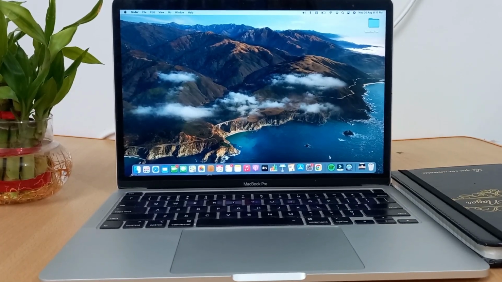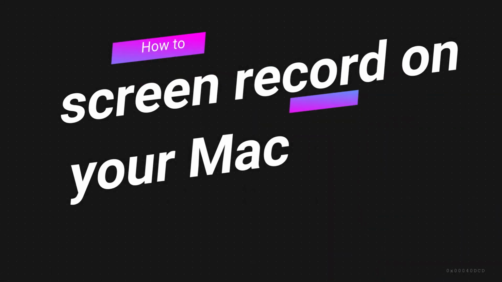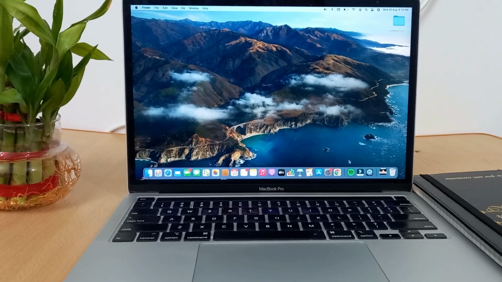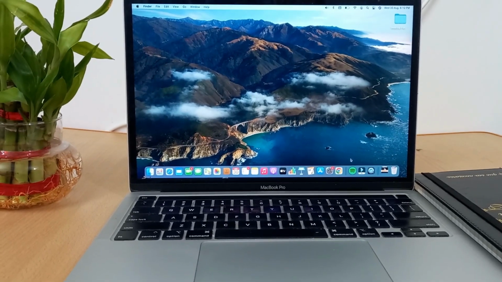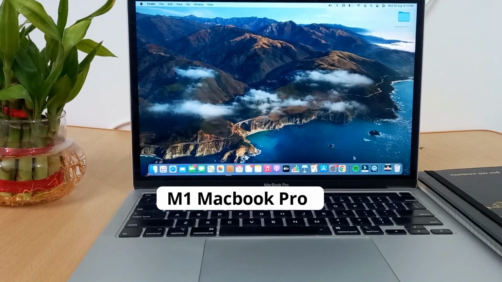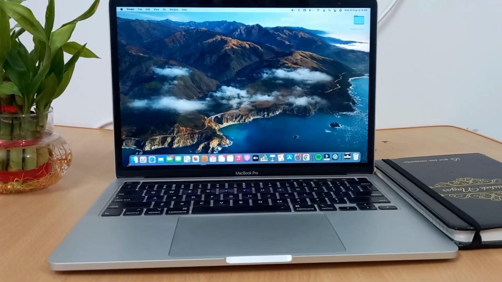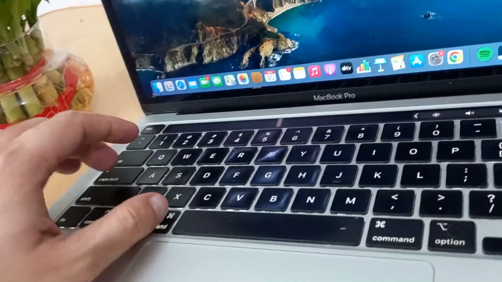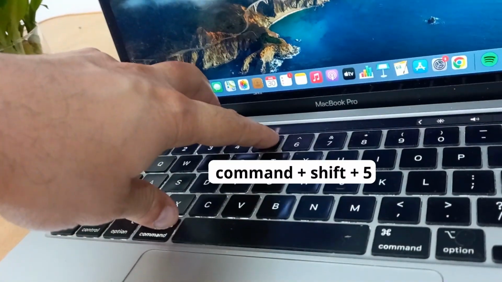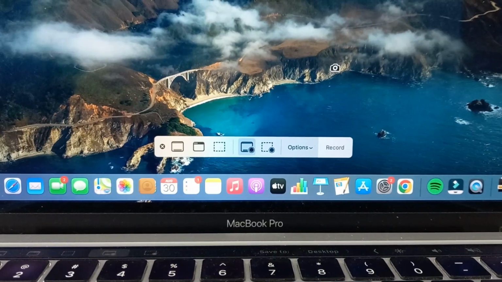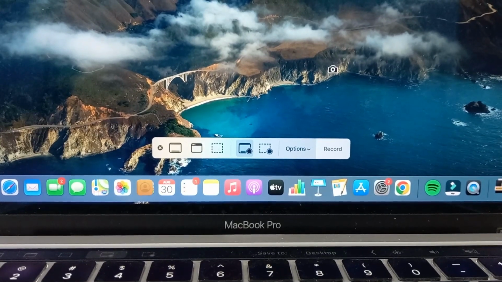In this video, I am going to show you how to screen record on your Mac. This is my Intel MacBook Pro, but you can also use this technique to screen record on M1 MacBook Pro and M1 MacBook Air. To screen record on your MacBook, all you need to do is press Command, Shift and 5. And you are going to get this type of screenshot toolbar on your Mac screen.